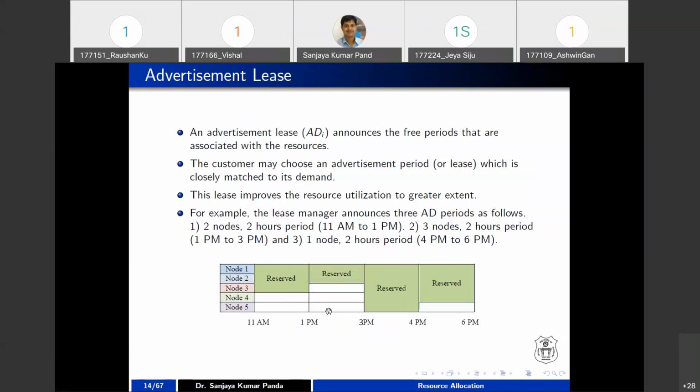Another one, it is saying 3 node 2 hour period is available in between 1 p.m. to 3 p.m. Next is a 1 node 2-hour period is available in between 4 p.m. to 6 p.m. Let's say three things are advertised by a lease manager or by a cloud service provider. Let us see what will happen.